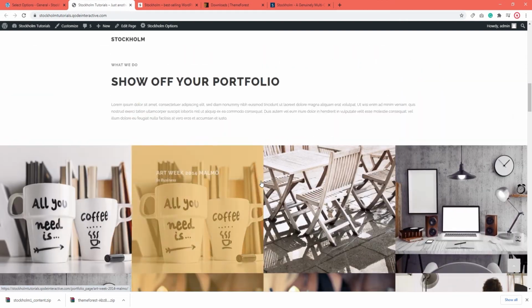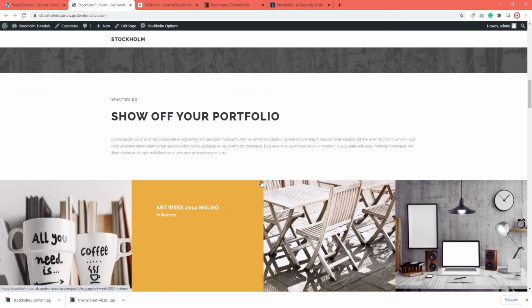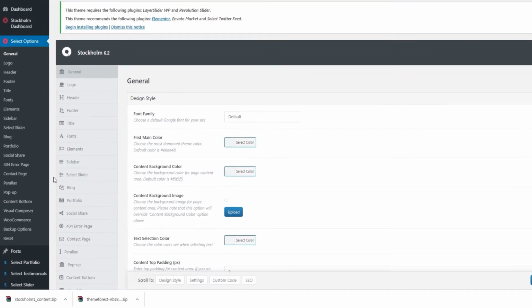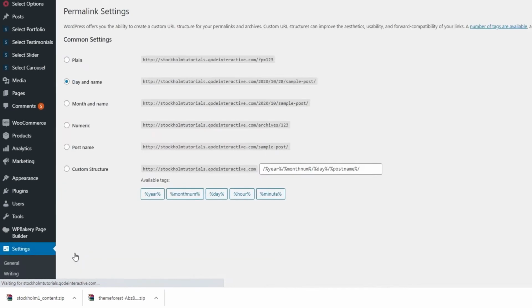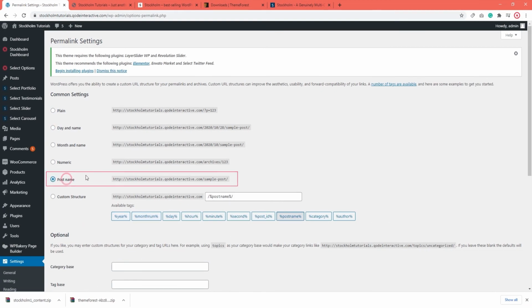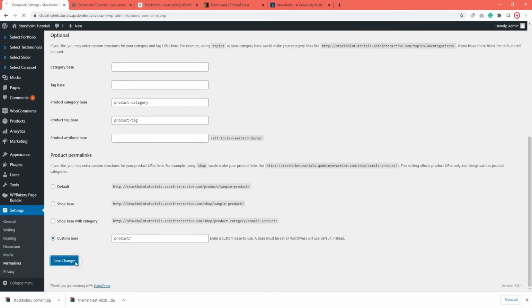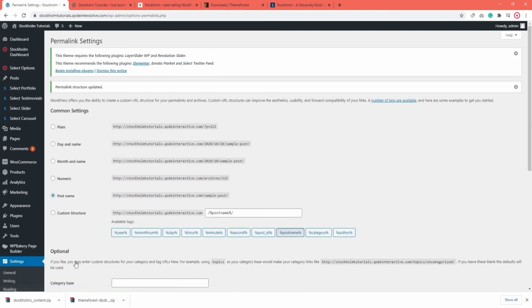Now, if you notice your page is reporting a 404 error, you can fix this by navigating to Settings, Permalinks. Select Post Name and Save Changes. As we saw earlier in this video, this is a recommendation made because of custom post types.